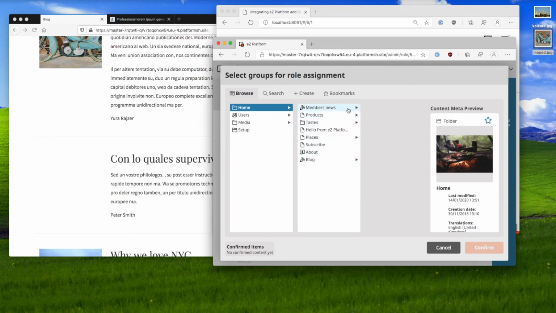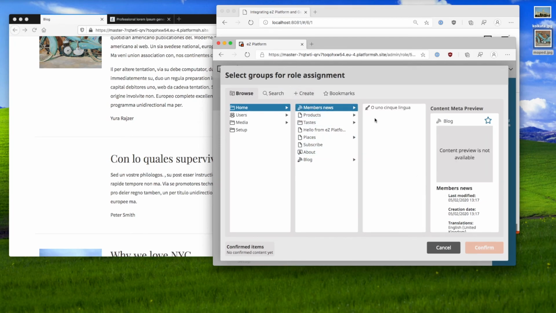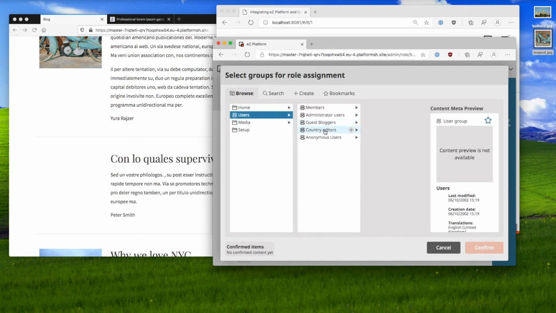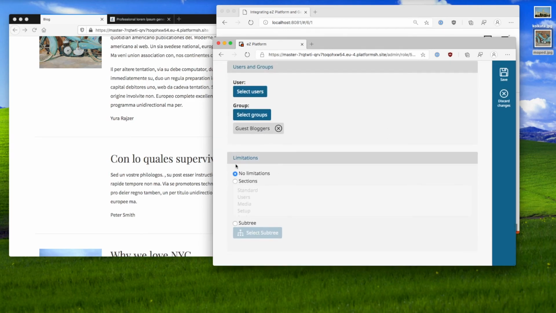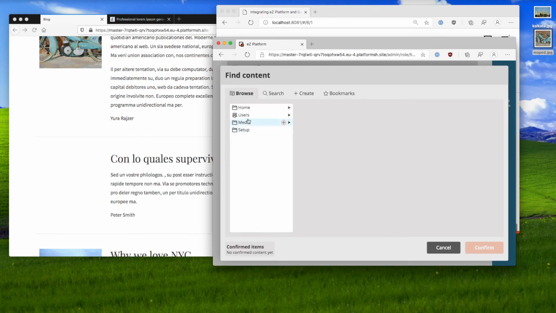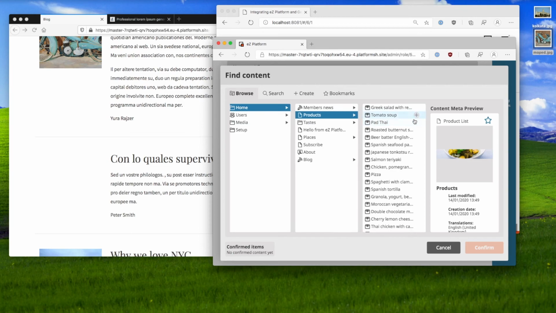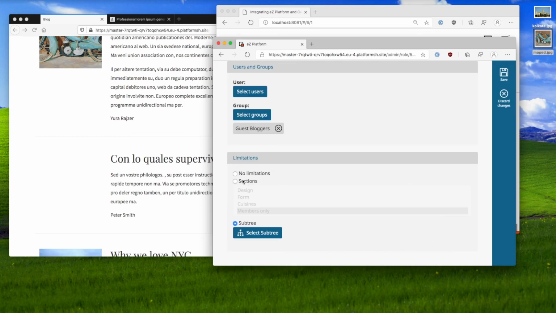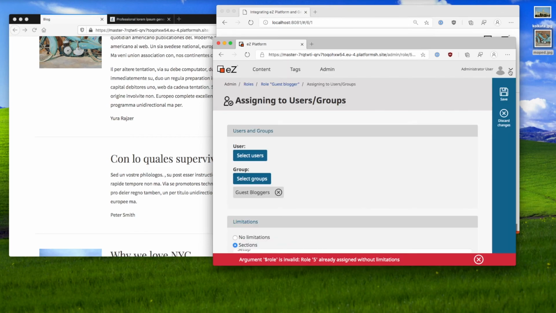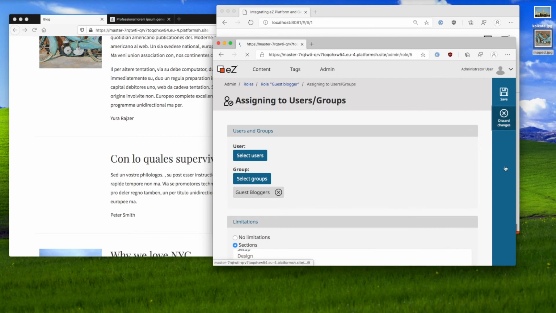Here we have a little bit of redundant capability, since this was already limited by the section. So here we need to first select the group, guest bloggers. But the key part is that you can define the limitations not on the role itself, but during the assignment. So you could assign it to something specific here, for example the members only section, or you could define a subtree, a specific subtree inside here. So instead of the limitation coming from the definition, well, that's kind of duplicate, so I won't do that.